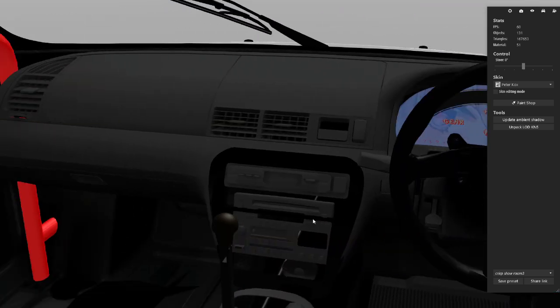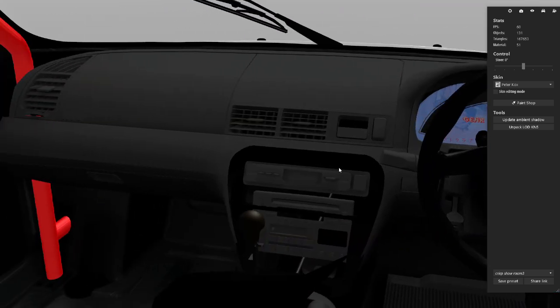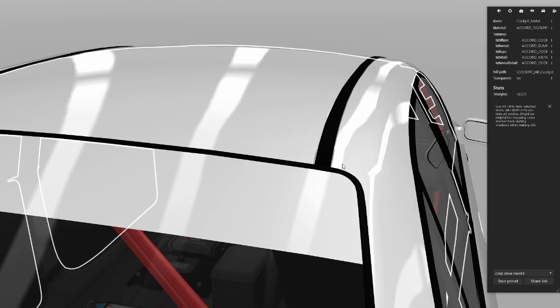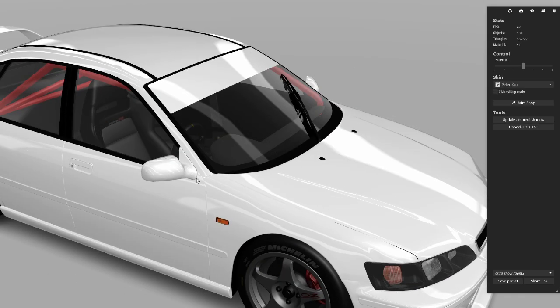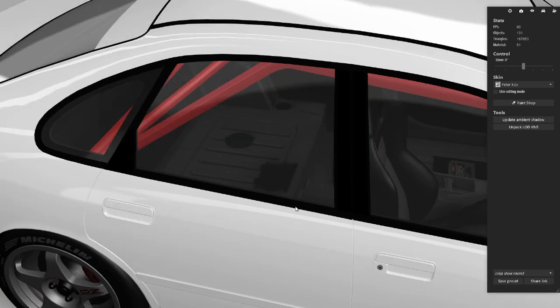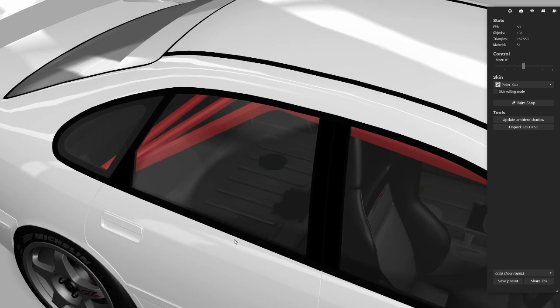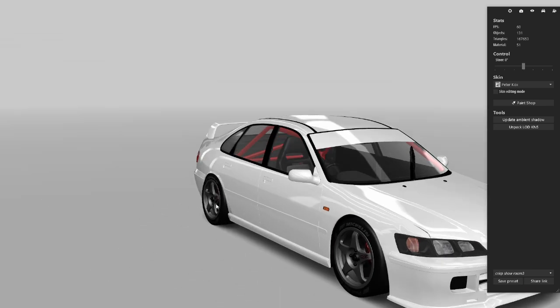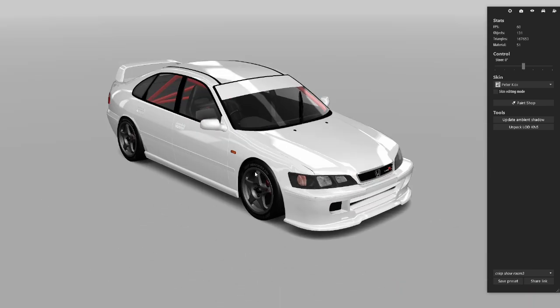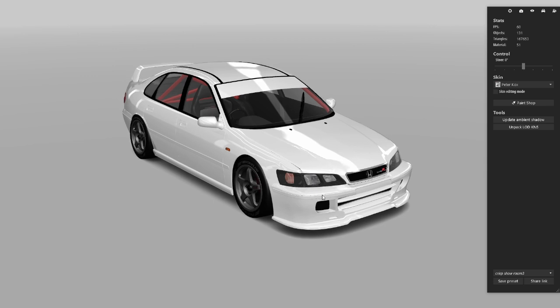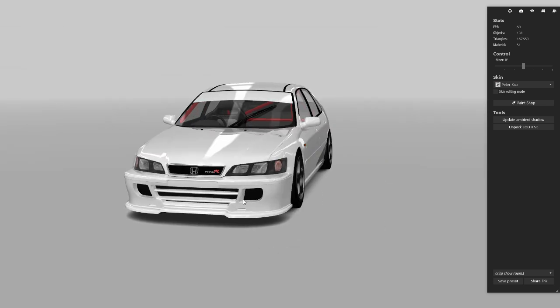So as you've seen with the last video, it was a quick showcase on the new Honda Accord CH1 Type R that we are building for Assetto Corsa. This bit here in the car, I want to throw something in there. I'm thinking of a fire extinguisher. I found a really nice Honda S2000 that we're going to take the car part from.